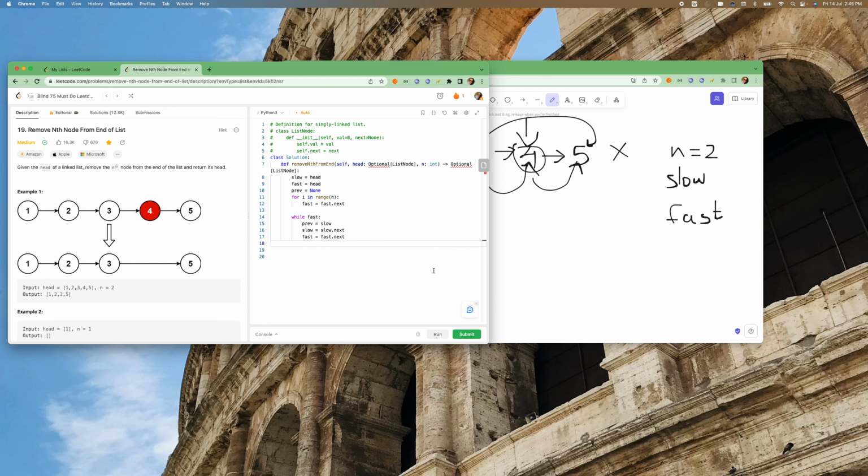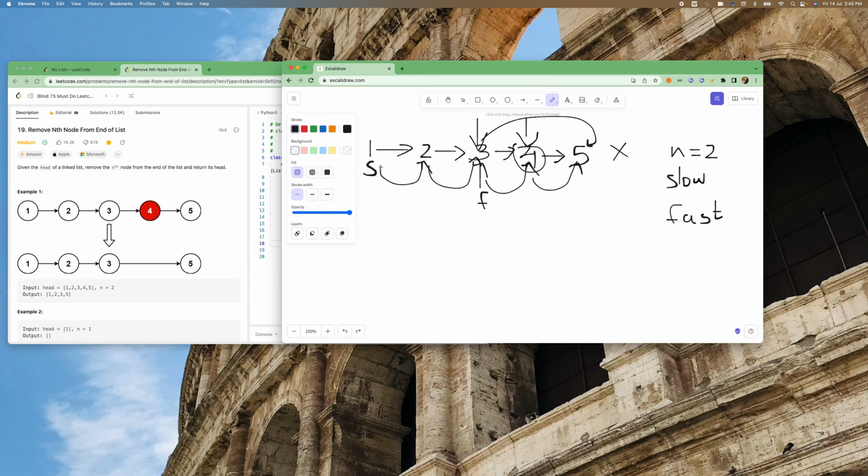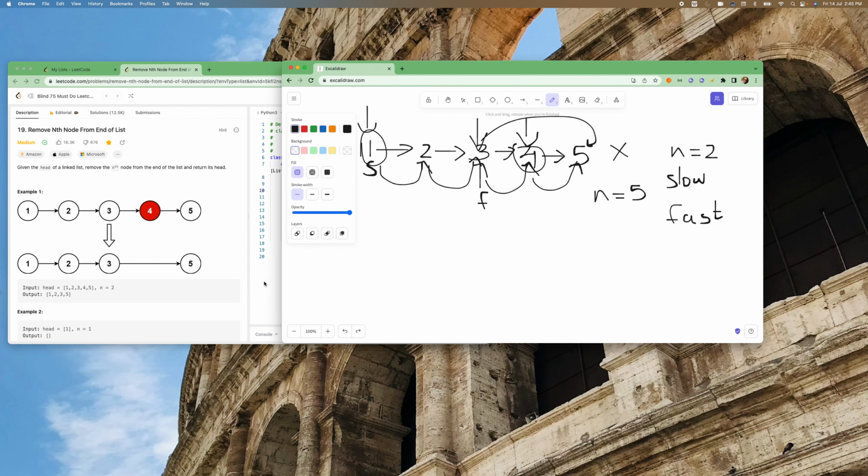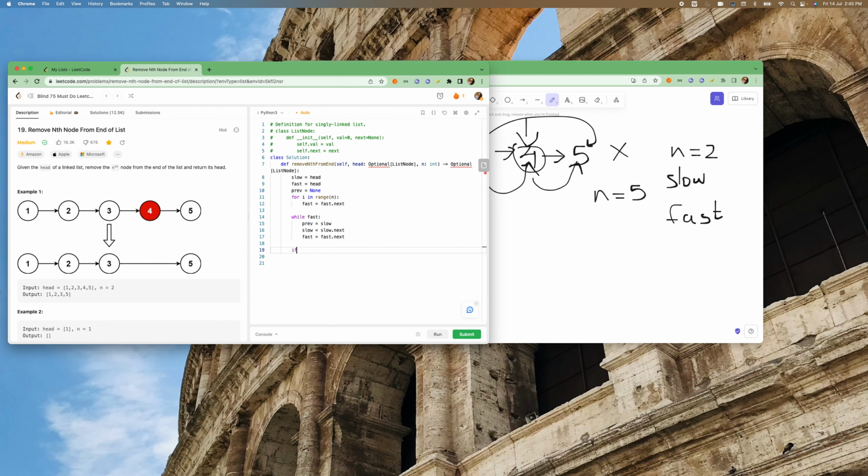Okay, so I'm not using any dummy element here, so we have to handle the edge cases, right? What if in this one we are asked to remove the 5th node from the end, 1 2 3 4 5, right? So we might have to remove this. This is an edge case that we need to handle. How do we know whether it's the first node to be deleted or not? Initially we have set previous as none, right? So if it is the first node, previous would be none. So we will check if there is previous.